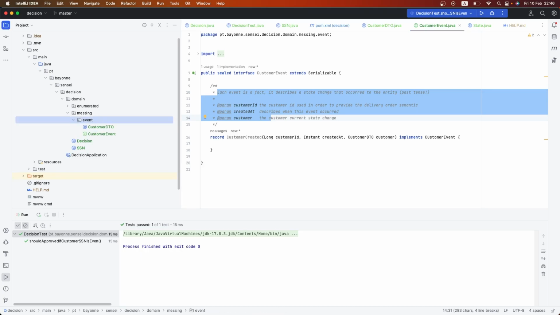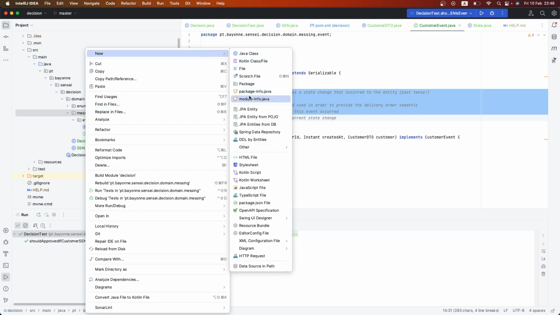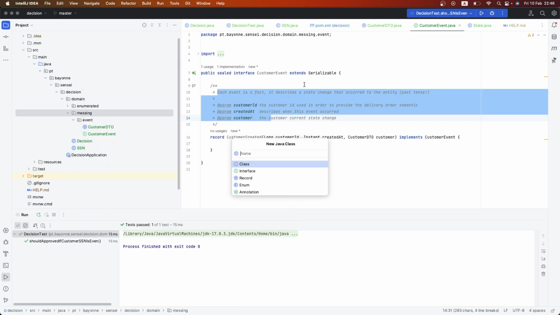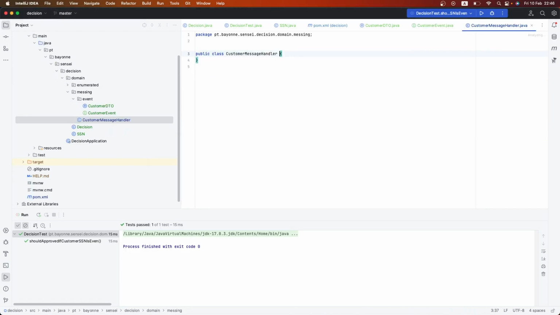Now we need to create our event handler, okay? Let's call it messaging handler, because event handler is very tied to events, because in messaging we have commands and we have events, right? Let's call it, for example, customer message handler, okay? Because we are going to handle the messages published by the customer, okay?